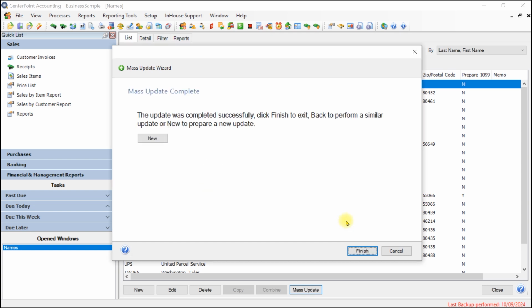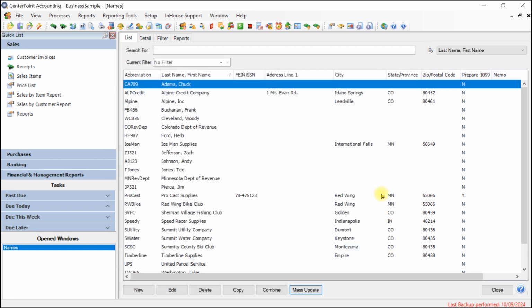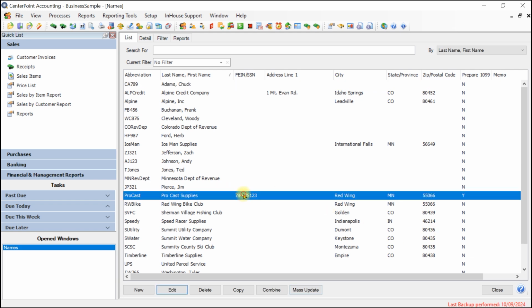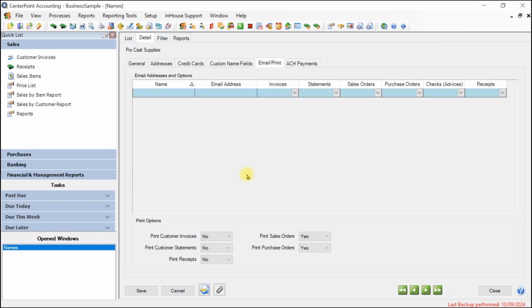If I want to change another setting without exiting the mass update feature, I can click the new option and it'll take me through that whole process again. At any time throughout the wizard, if you need to go back a screen, up at the top is a left arrow that you can click on and it'll take you back one screen. Okay, I'm going to click finish and it goes ahead and it makes the update. And I can check that by going into one of my customers and vendors, and we can just check that the print customer invoices is now set to no.